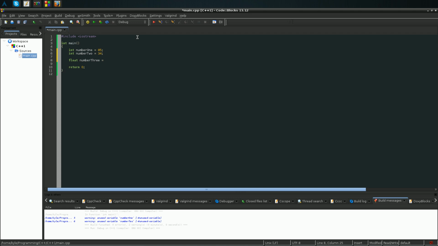and we're going to give it a value of 24.58, and we're going to create our last variable, number4, and that is equal to 63.12. Cool, so we've declared all these variables, so now what?